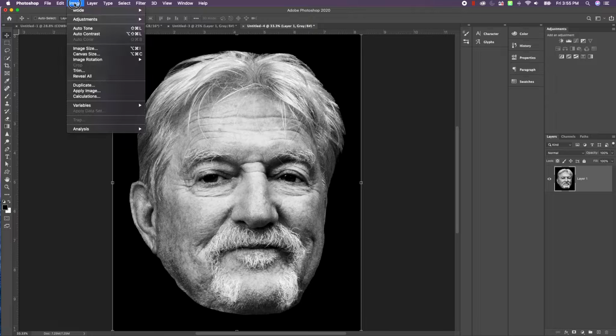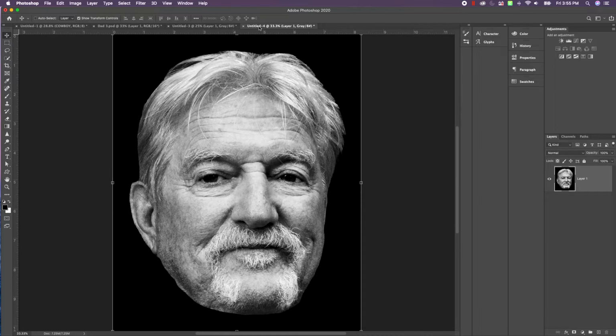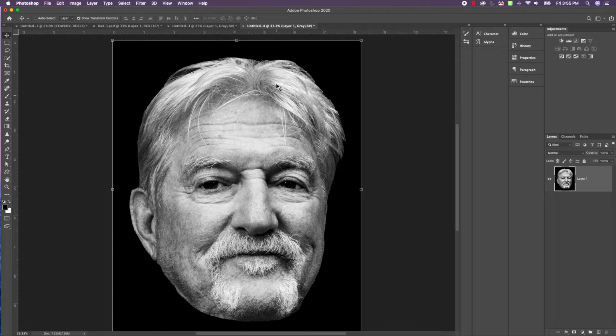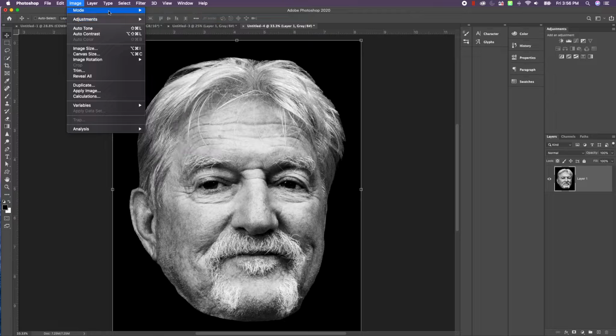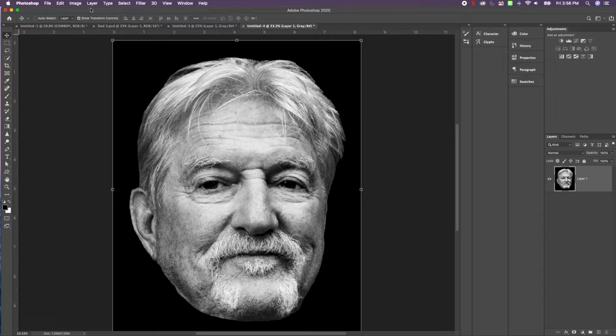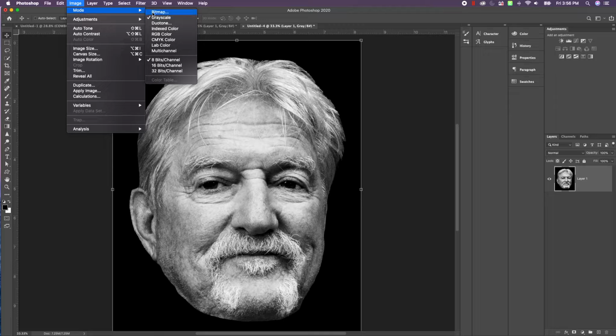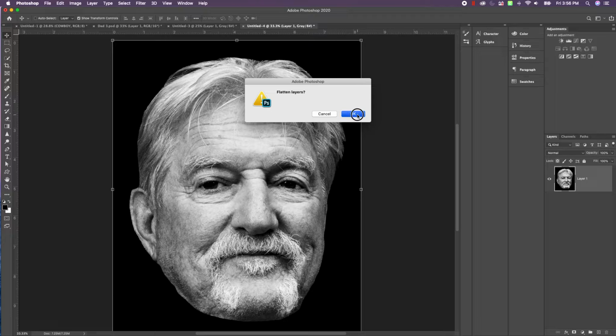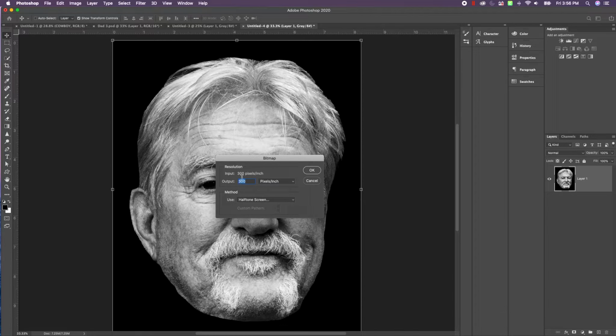So we're going to go over here to Image Mode, and we're in grayscale right now. So now we're going to do a, are we in grayscale? Yeah, okay. All right, so image, I don't remember doing the grayscale, but I guess we did. Okay, so image, now we're going to change it to bitmap. We're going to flatten that layer. We've got 300 pixels per inch, so we want these to match. Use halftone screen. There's a bunch here, but we're going to choose halftone screen. Hit OK.